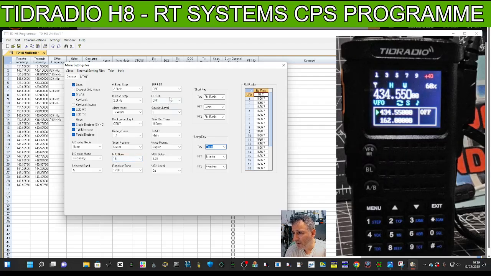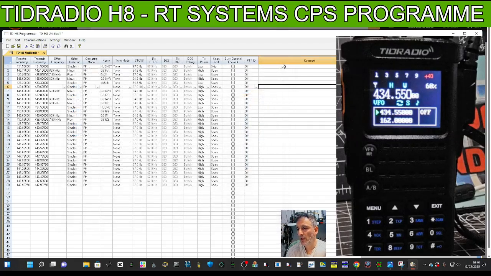Mic gain, timeout, display. On the A, we can display the name or the frequency. I'll leave it on the A, I'm going to put name. On the B, I'm going to put frequency. And what we've got here, selected band A and B. Then it looks like we've got some FM presets here. That's your broadcast radio. It doesn't do airband. I'm very surprised they didn't add airband. I'm sure they will one day.